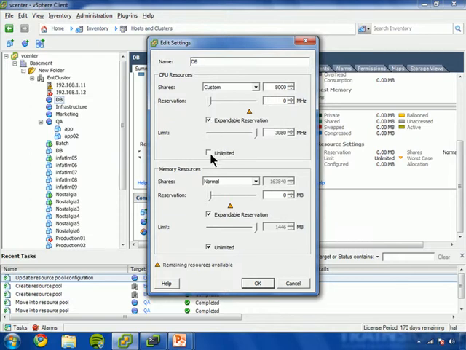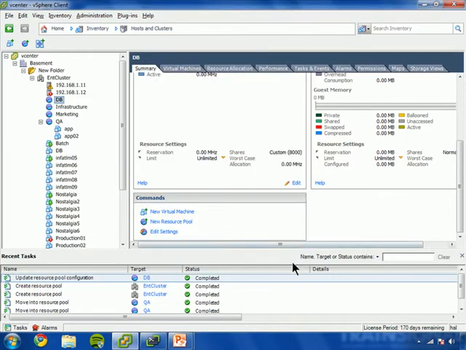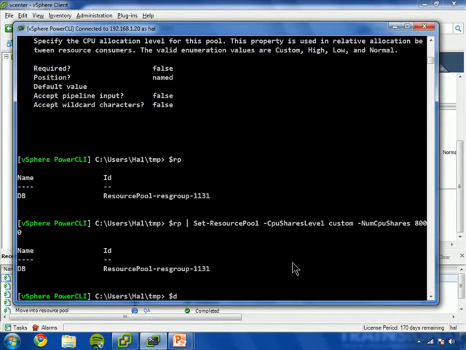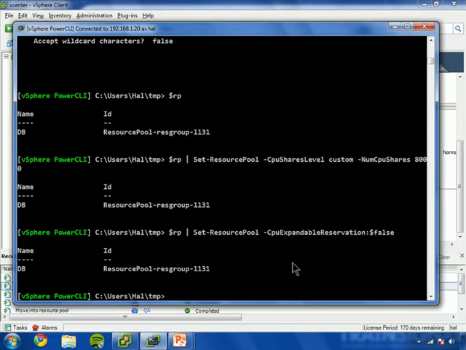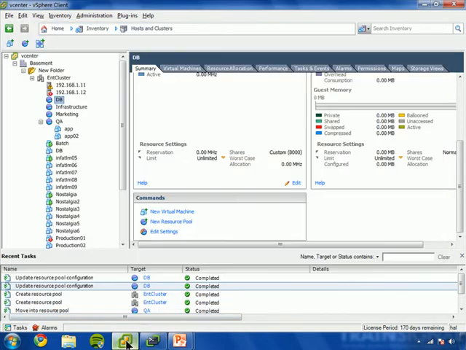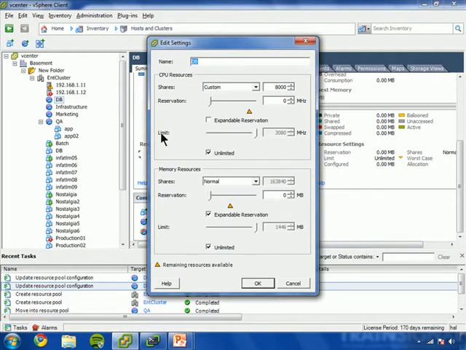So if you wanted to uncheck this box, you would set it to false. So let's say DB RP rather. Pipe that to set resource pool. Go to CPU expandable reservation, set that to false. And that modification was done super quick. And we'll go over to settings there, and that checkbox under CPU resources expandable reservation has been unchecked. So let's go back to the slides.